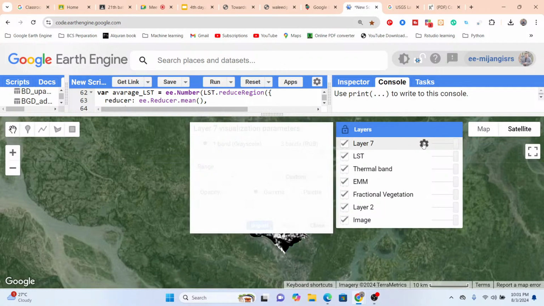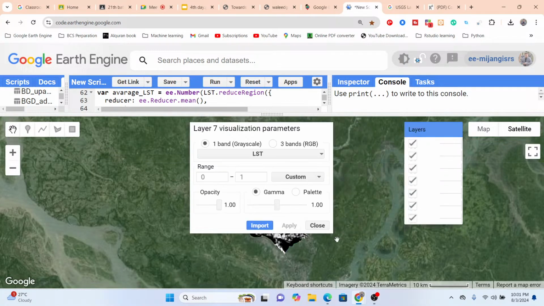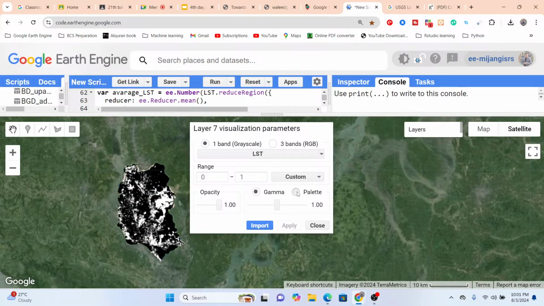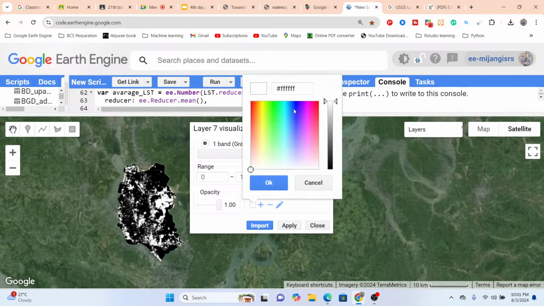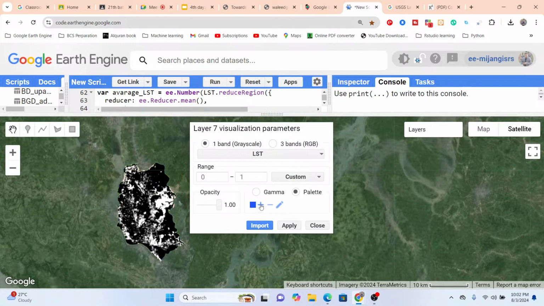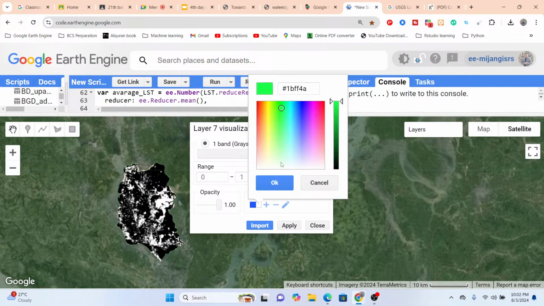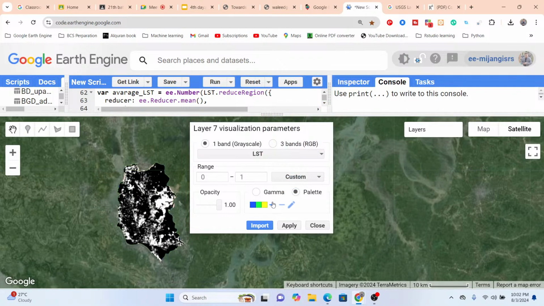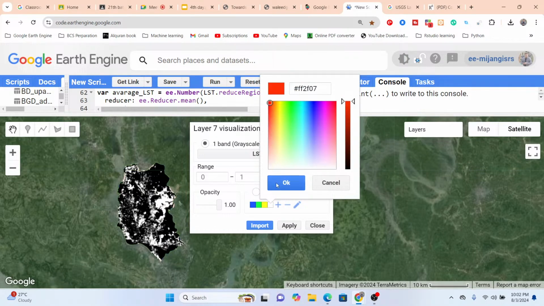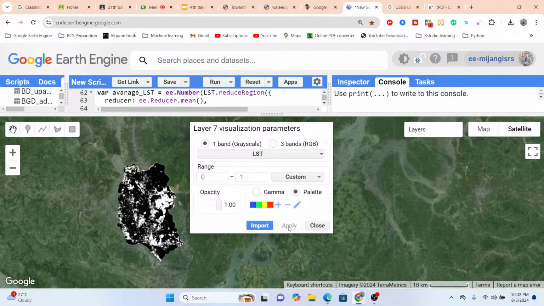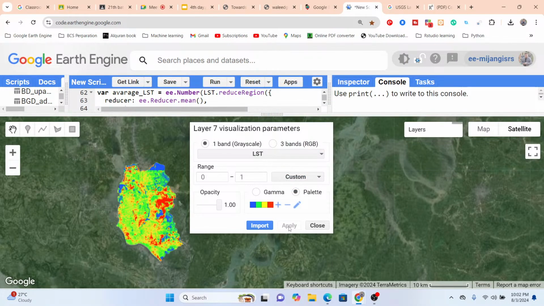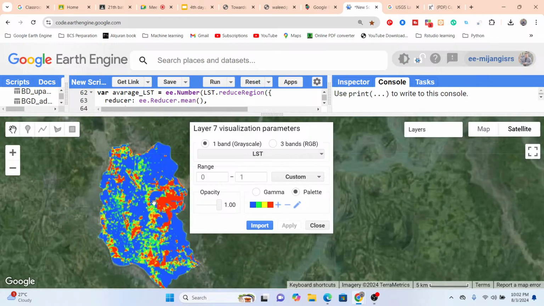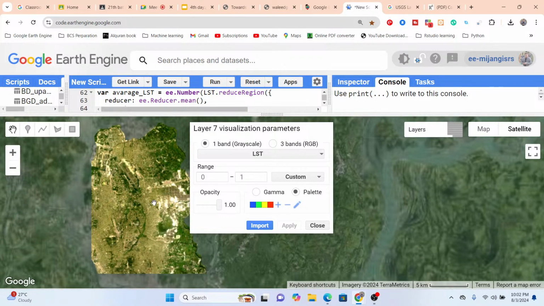So we can make it look better. Suppose I add a color palette here: blue color for normal temperature, then green color, then yellow color, then red color for high temperature. Further, apply. Now I get this type of map. Here you can see that this red zone identifies the urban heat island. So I simply zoom in on this map.